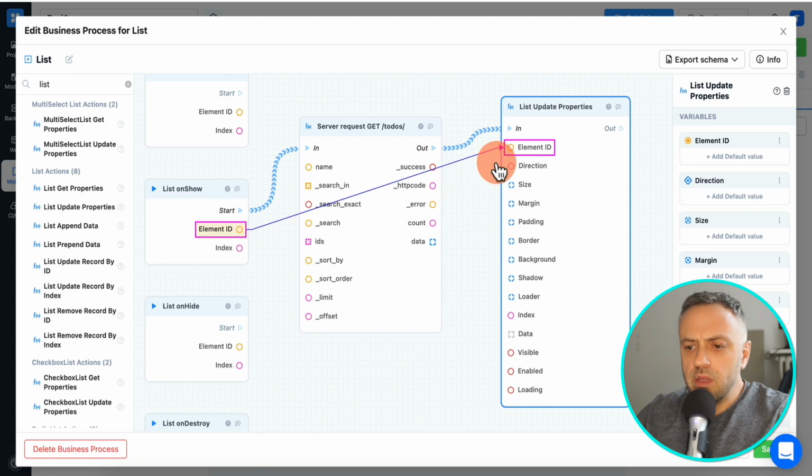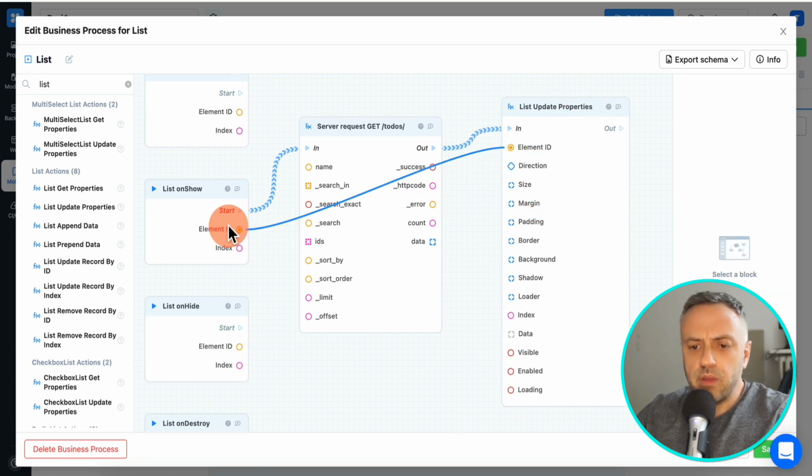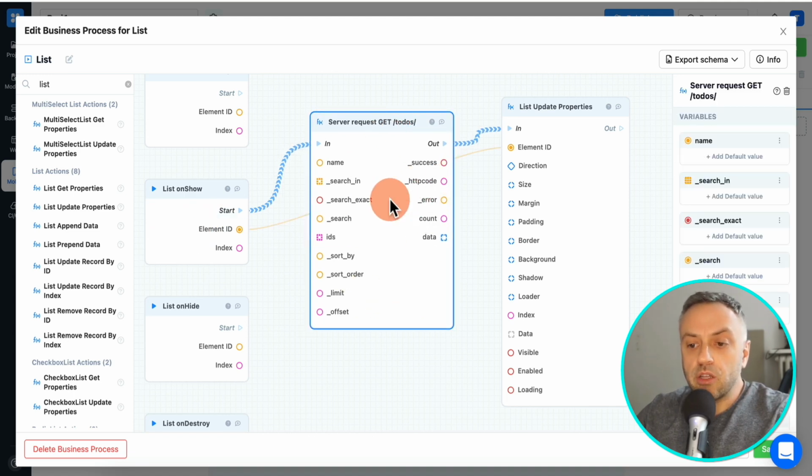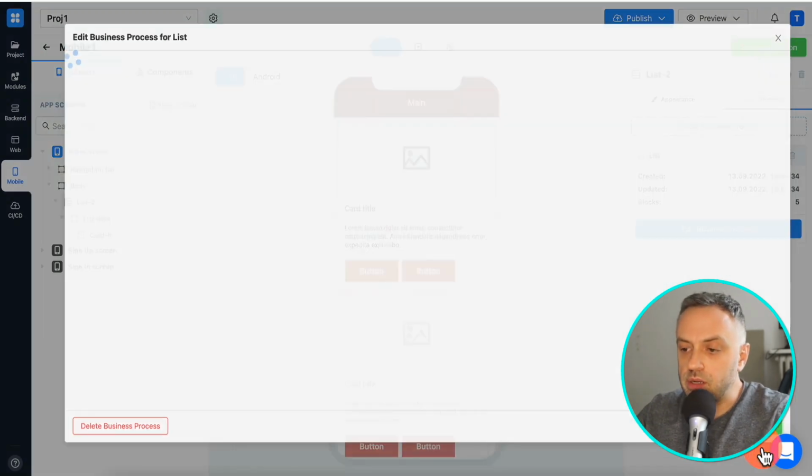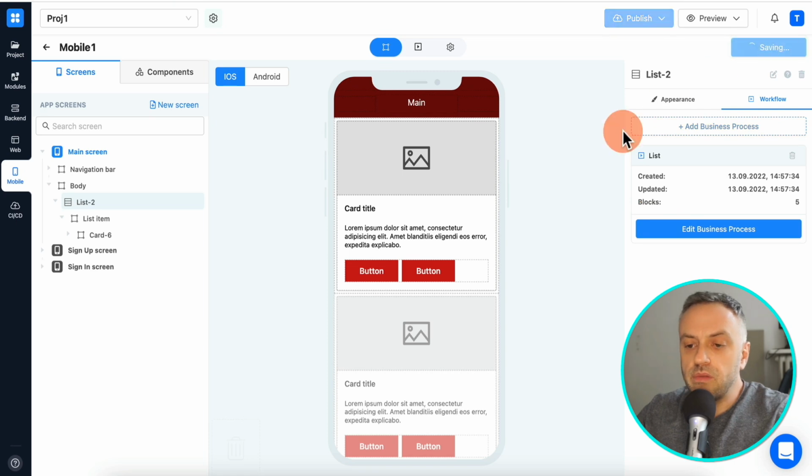You want to link the element ID so that we're updating the initial one that we're working with. And now you want to actually link the data, right? So data is coming here, and now we have the data linked there. So now it's pulling the data, or it should pull the data. So we're going to come in here, save the app, and now the data should be loaded when this list is loaded.